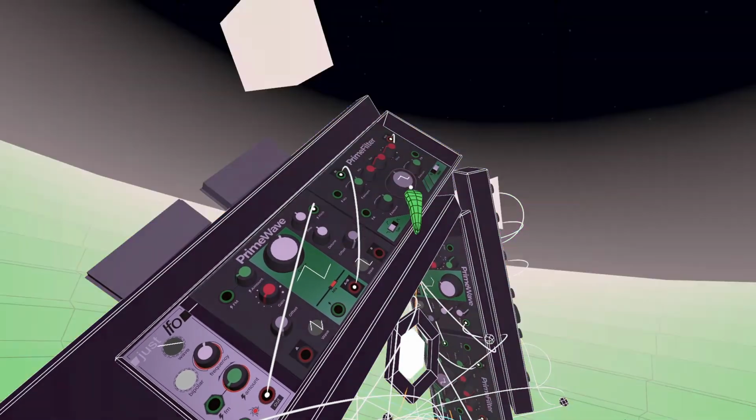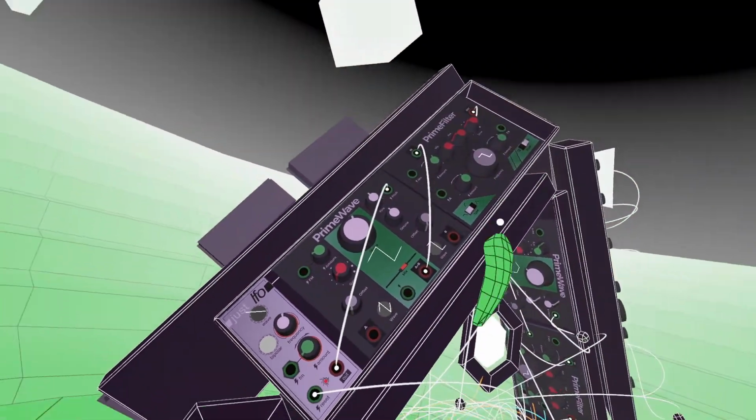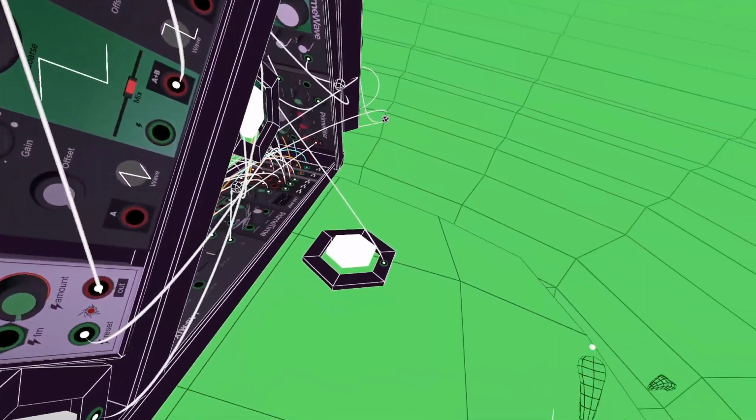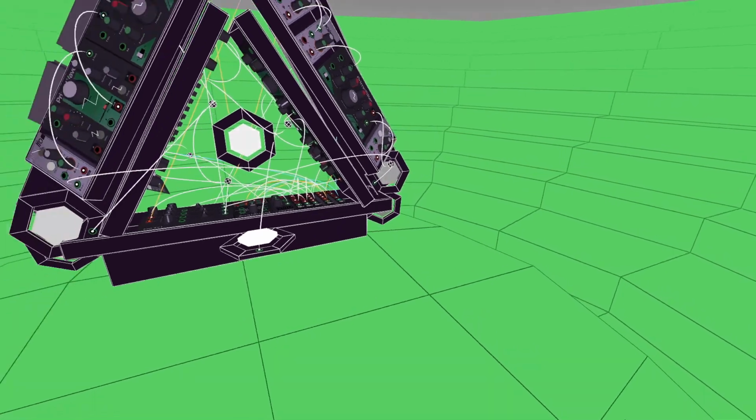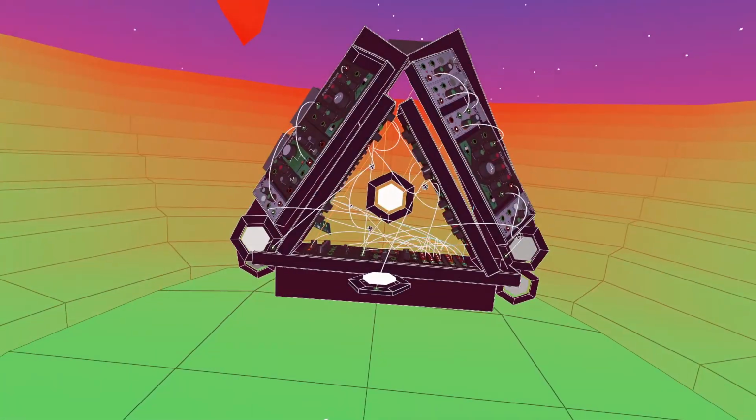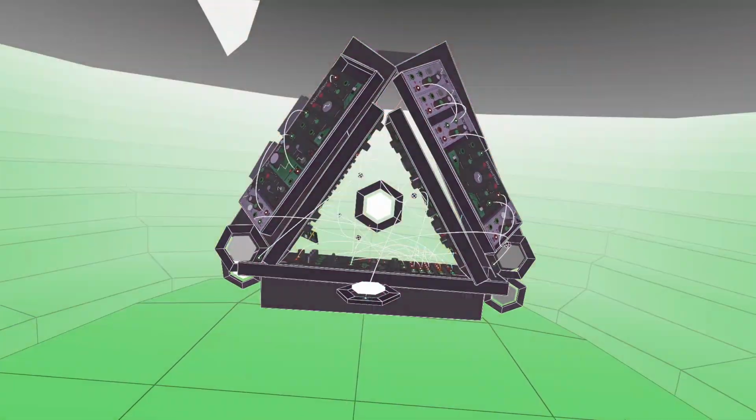And then I used a filter to cut out some of the harshness at the top of that scale, because too much high end can hurt your ears. Something good to know about synthesizers.